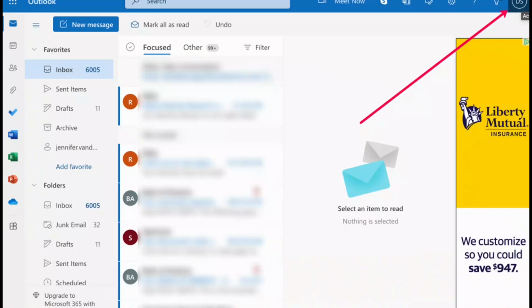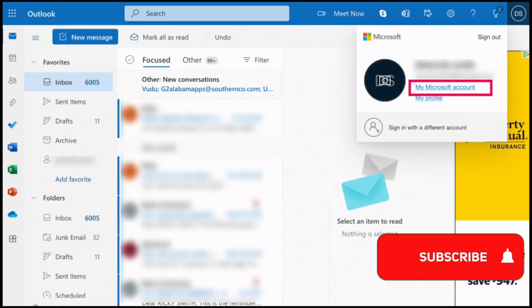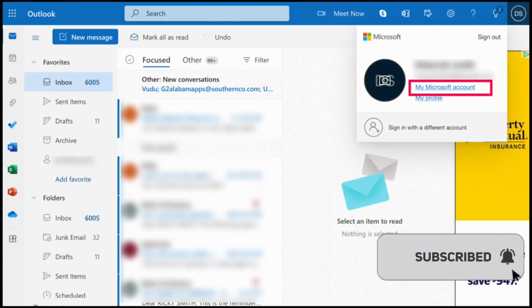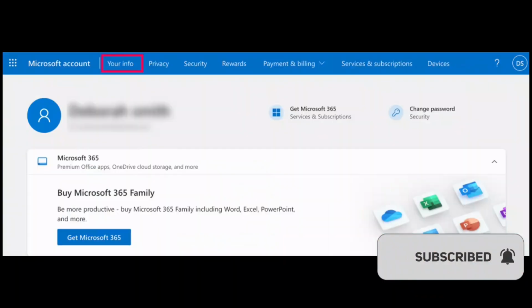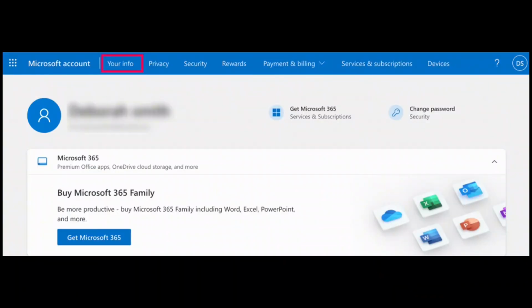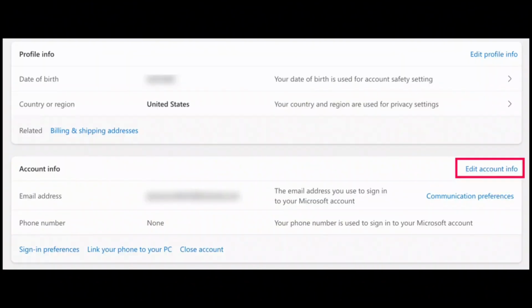Then, click on your profile icon in the upper right corner of the screen to open Account Manager. Now, on the drop down menu, choose My Profile. Then simply click the Your Info tab at the top. On this new page, click Edit Account Info, then sign into your account again.